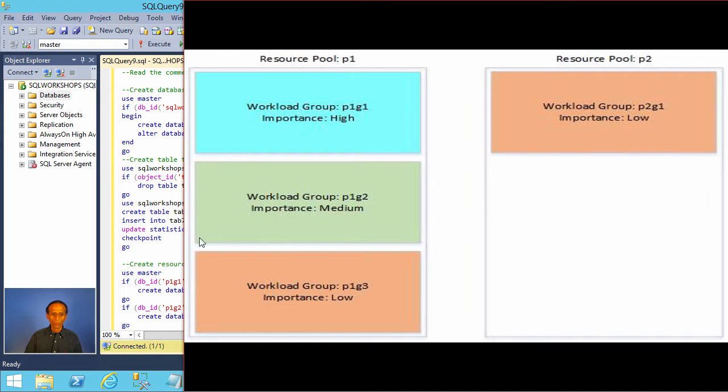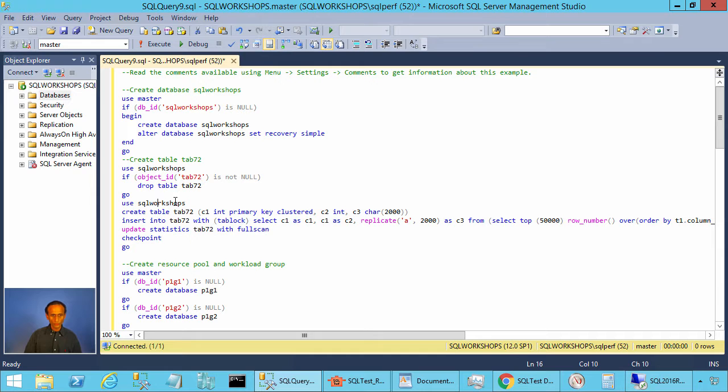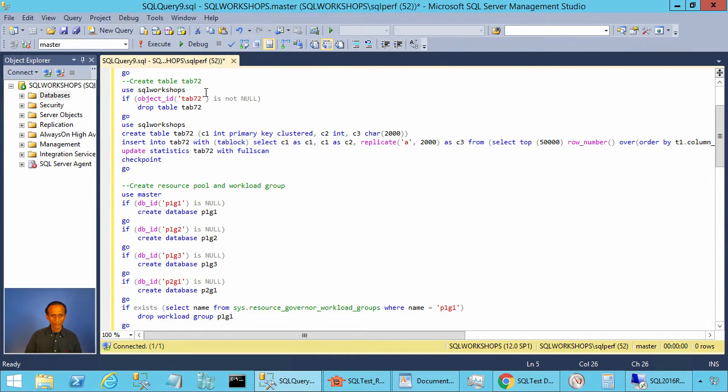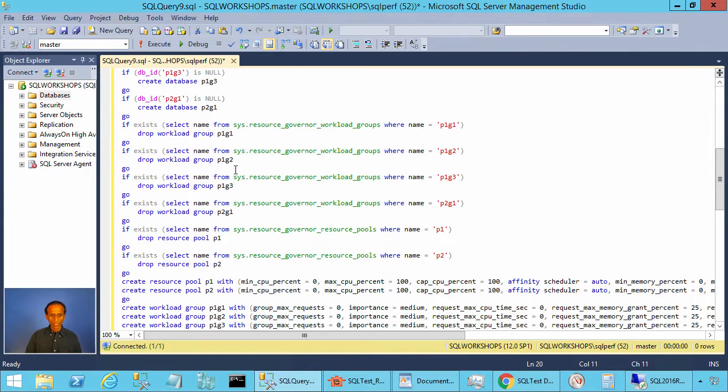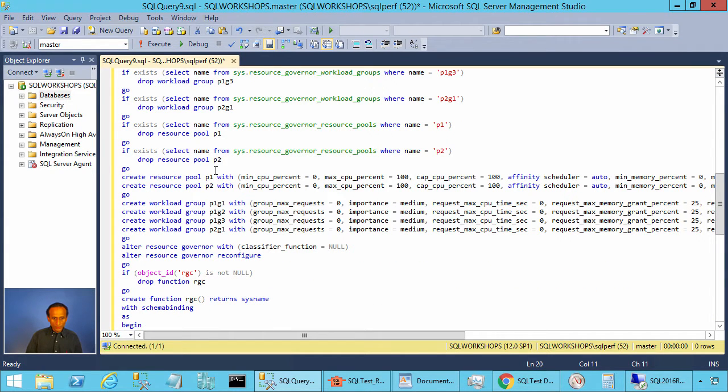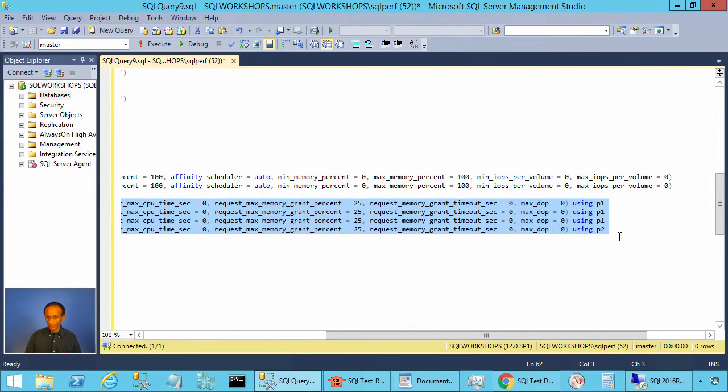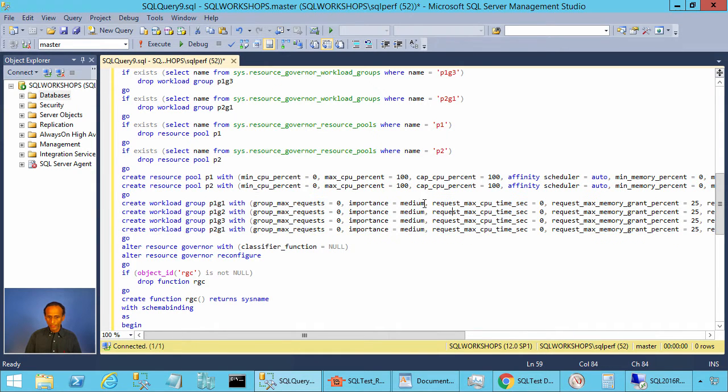So here we are creating the database SQL workshops. We are creating a table tab 72, and then we are creating these 2 pools. Initially, I assign CPU % minimum and maximum to 0 to 100, and I create these 4 workload groups, the first 3 on pool 1 and the last one on pool 2, and I create all of them with medium importance. We will change it a bit later.